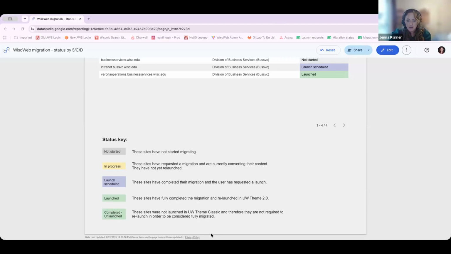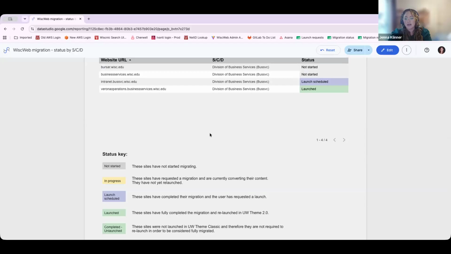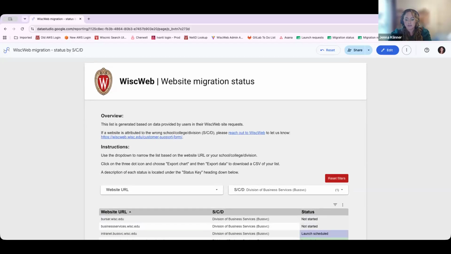I saw some comments happening in the chat, so I will see. Thank you, Matt, for posting. And yes, great point. Matt notes in the chat, it does require your campus email. So if you're trying to get into it from your personal Gmail account, you're not going to have access. Any questions about that Data Studio view?